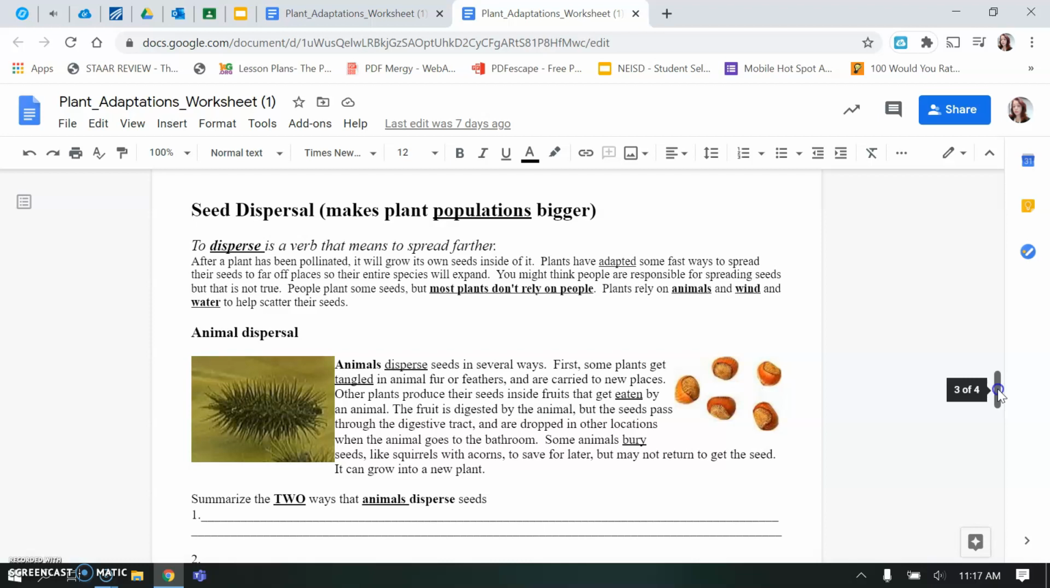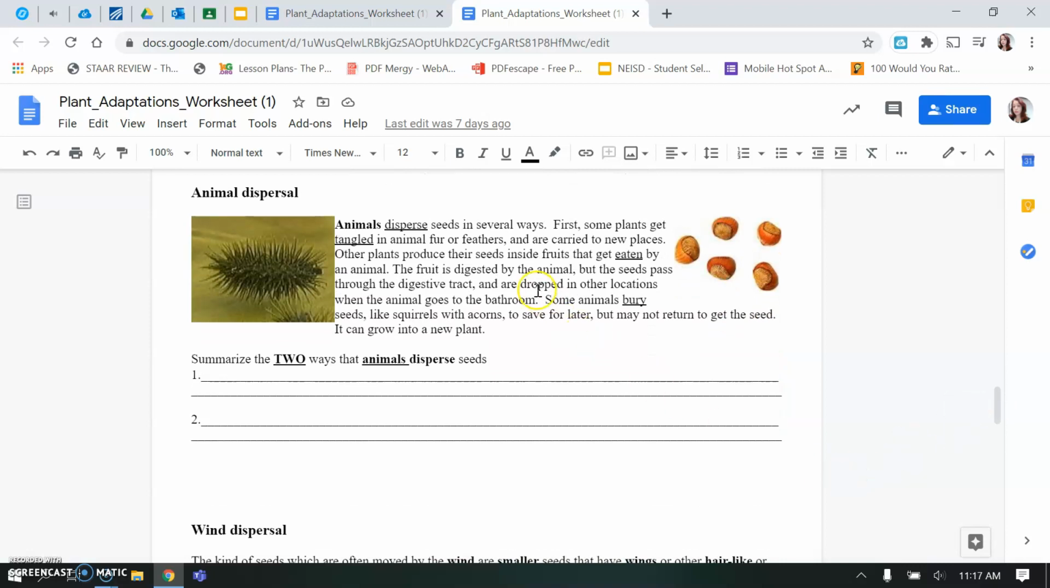So let's talk about animal dispersal. Animals disperse seeds in several ways. First, some of the plants get tangled in the fur or feathers, and they are carried to new places. Other plants produce their seeds inside fruits that get eaten by an animal. The fruit is digested by the animal, but the seeds pass through the digestive tract and are dropped in other locations when the animals go to the bathroom. Some animals bury seeds, like squirrels with acorns, to save for later, but they may not return to get the seed, and that will grow into a new plant. So you're going to write 2 ways that animals disperse seeds here. And I went ahead and underlined some of those.